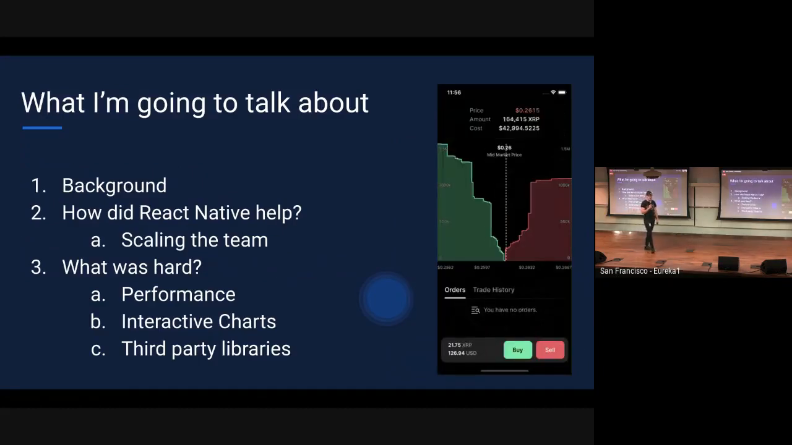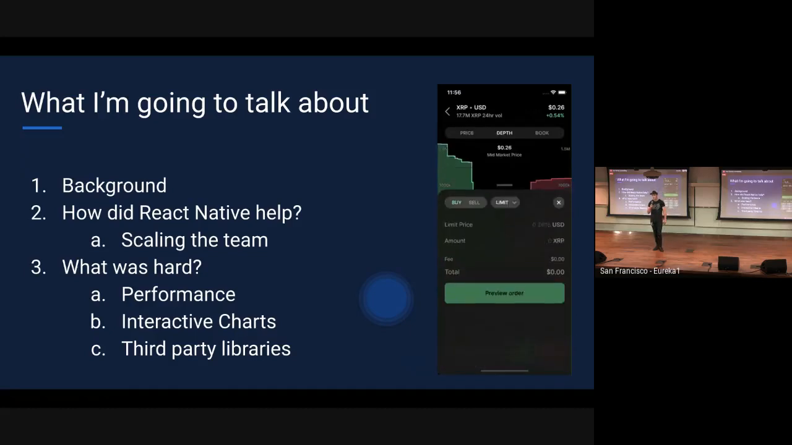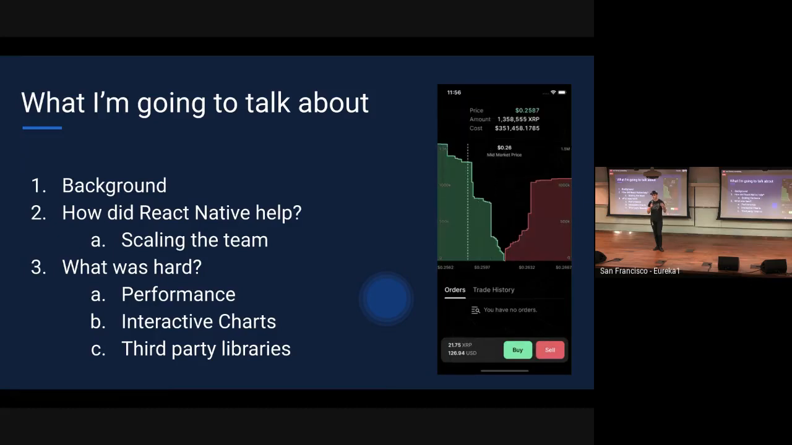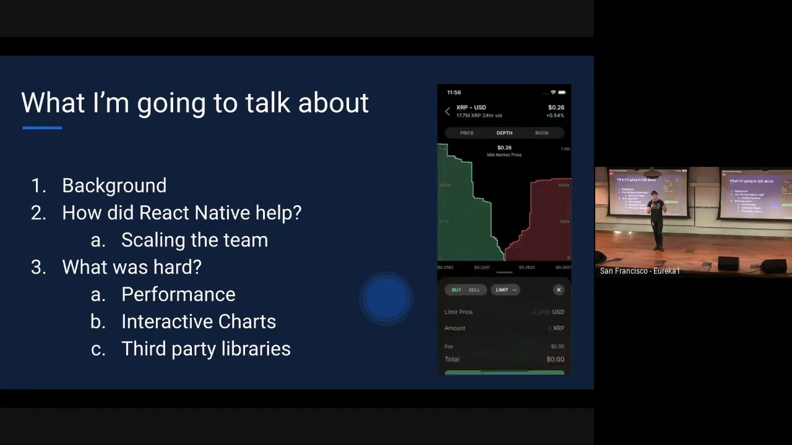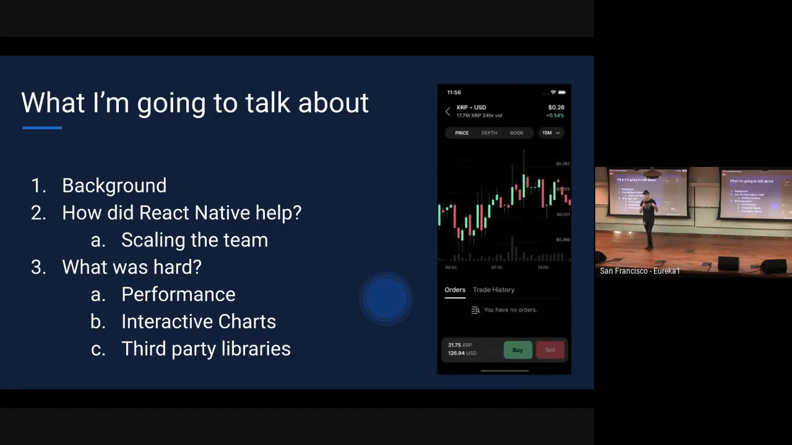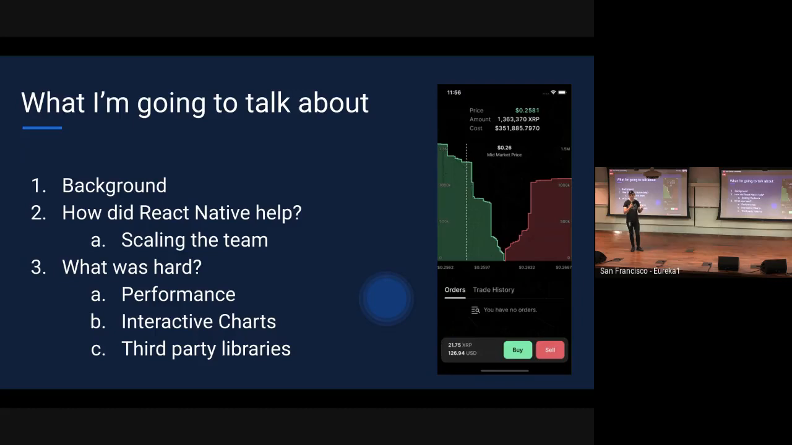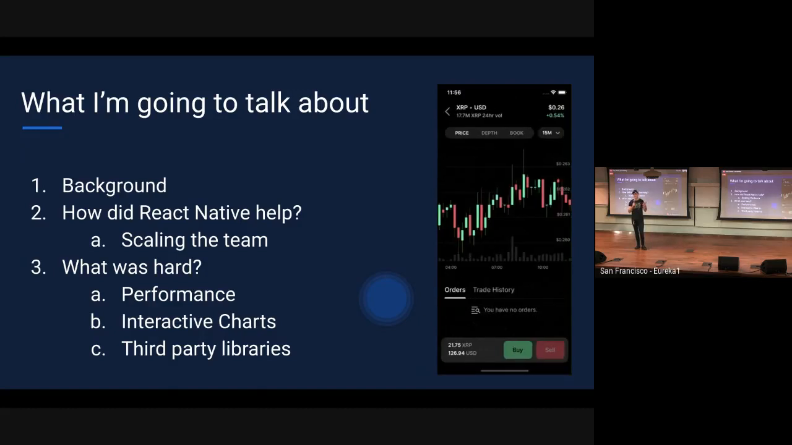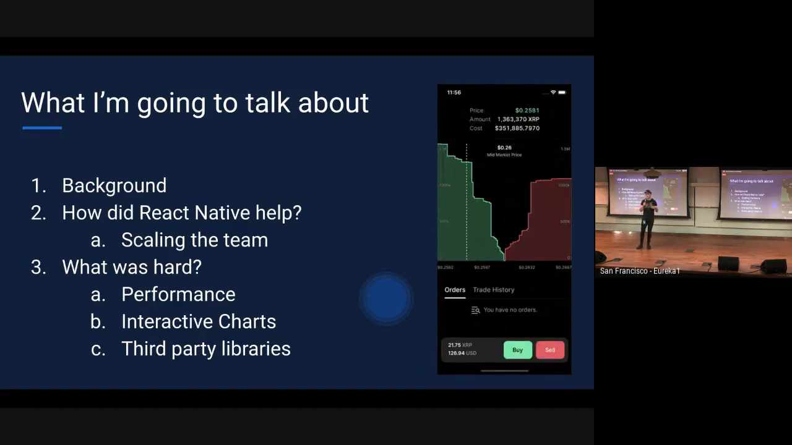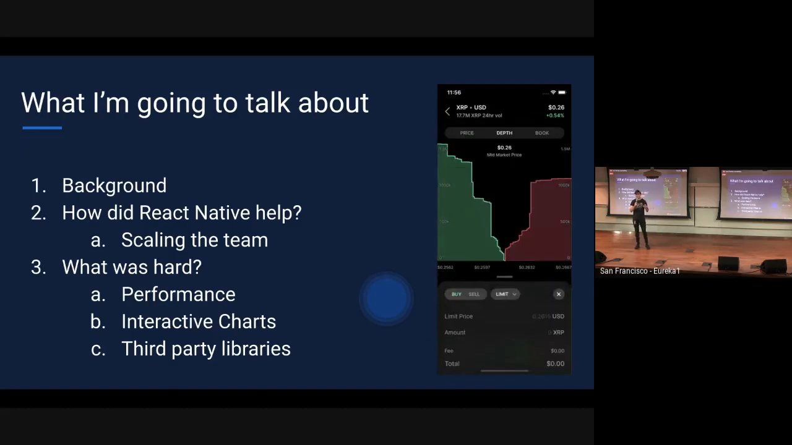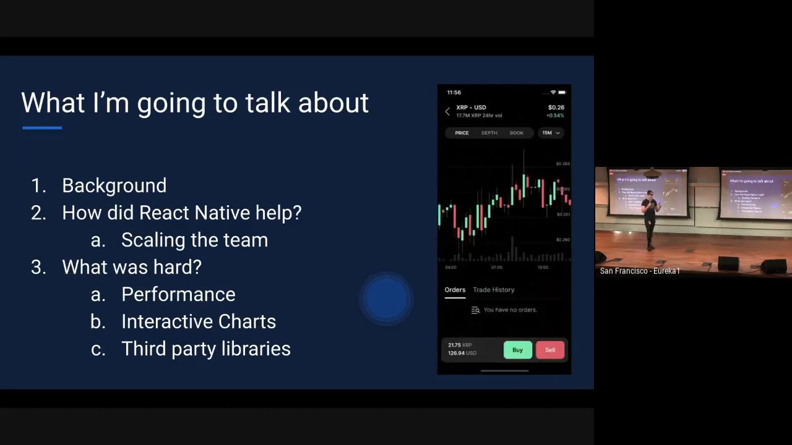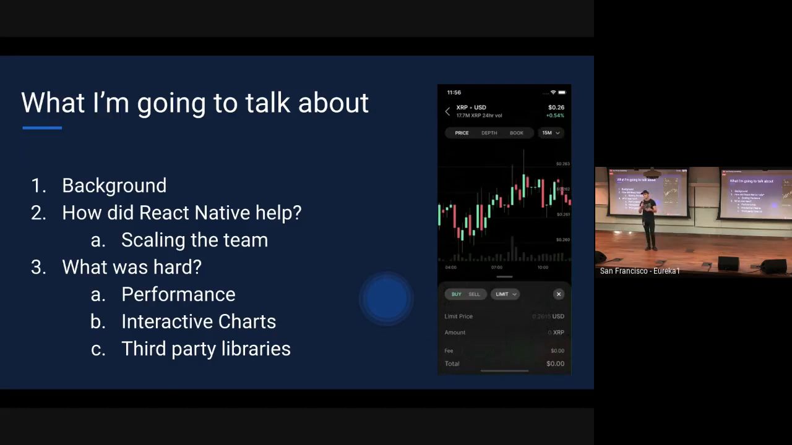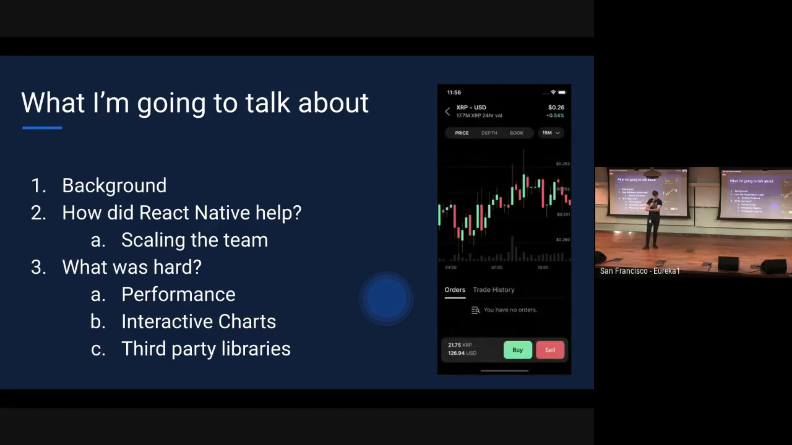So what am I going to be talking about today? I'm going to start off by giving you some background information about what Coinbase is, how the Pro Mobile application is different from our other mobile applications, and what it does. Then I'm going to talk about how React Native helped us to ship this app really quickly, and how it helped us scale the team. Then I'm going to talk about what was hard about building a real-time trading app like this. I'm going to talk about performance from a few different perspectives, and then dig into interactive charts. Then I'm going to talk about something that you should all be familiar with after Simon's rant, which is the poor state of third-party React Native libraries, and I'm going to offer some opinions there myself.